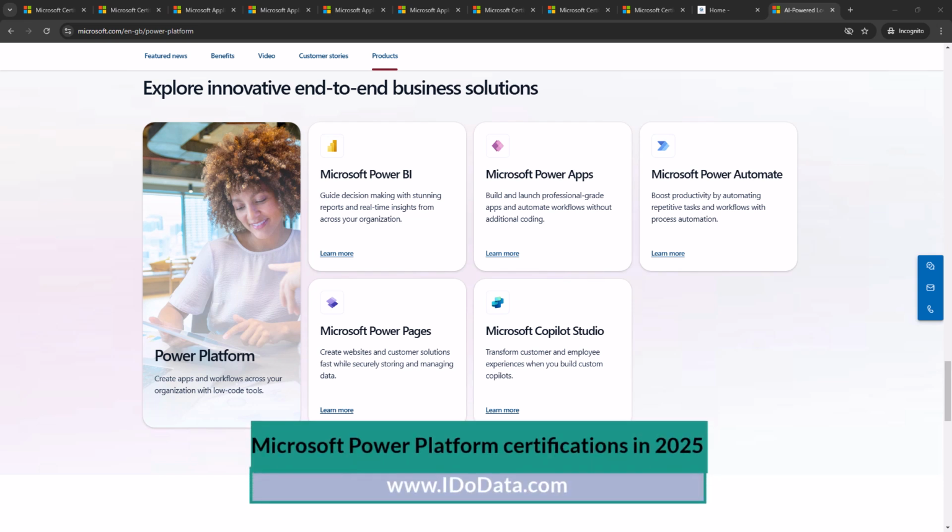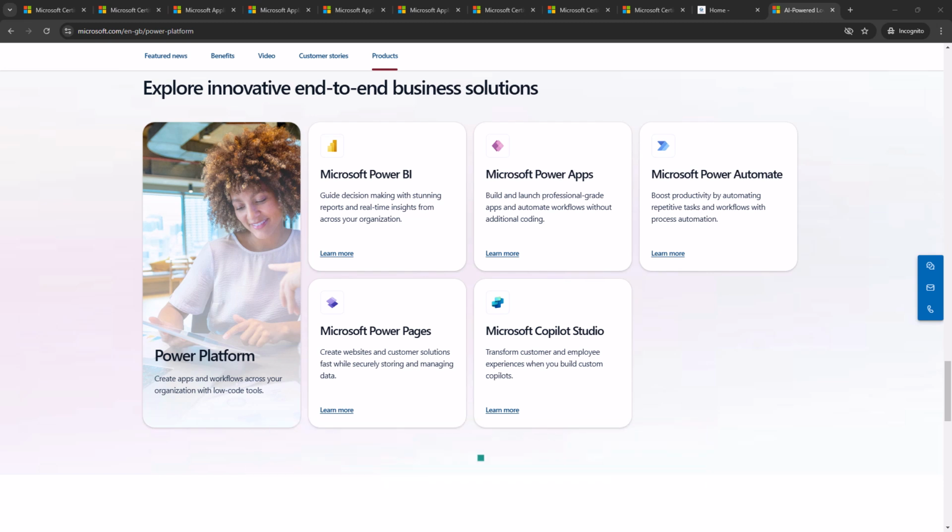Power Platform consists of multiple products, including Microsoft Power BI, Microsoft Power Apps, which are Canvas and model-driven Power Apps together with AI Builder. There's also Microsoft Power Automate, and there are two different types, one on a cloud and one on your desktop. Microsoft Power Pages allows you to build websites, and Microsoft Copilot Studio, previously known as Power Agents, allows you to create chatbots.